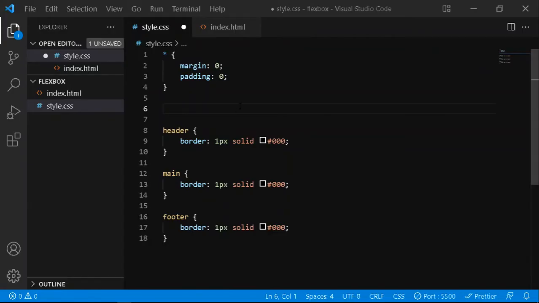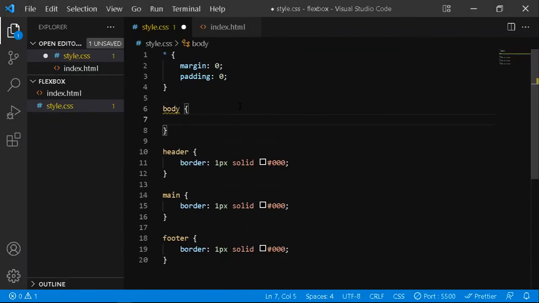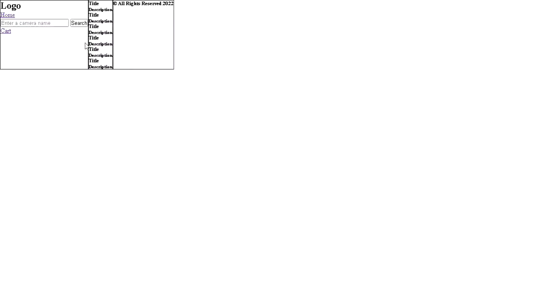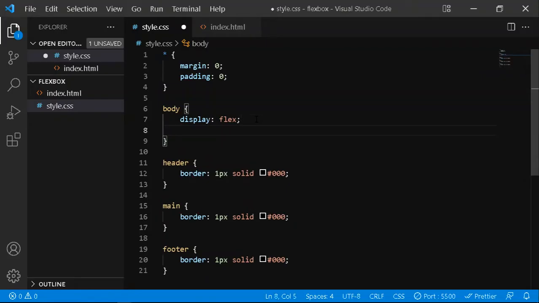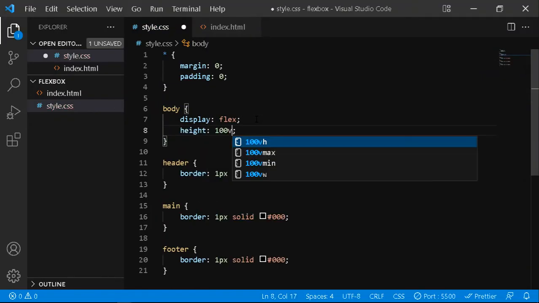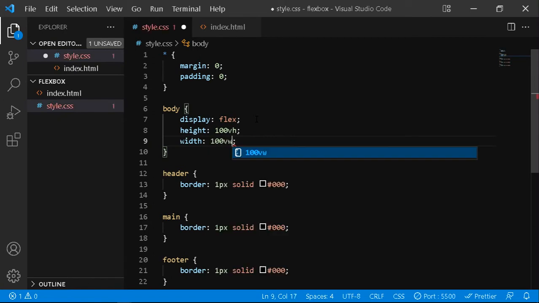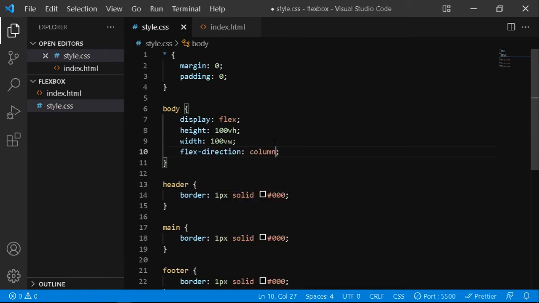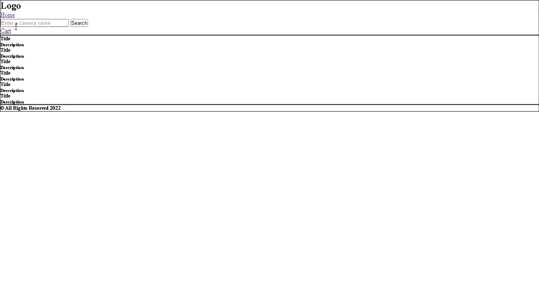Let's define the body of the page as a flex container using the display flex property. Display flex enables a flex context for all the direct children. In our case, the direct children of body are header, main, and footer. Let's change the direction of our flex items to column.